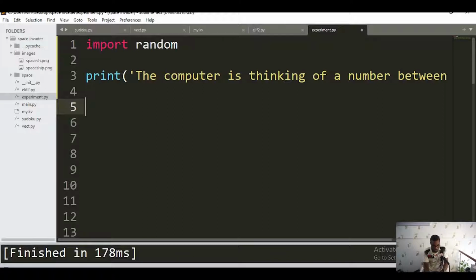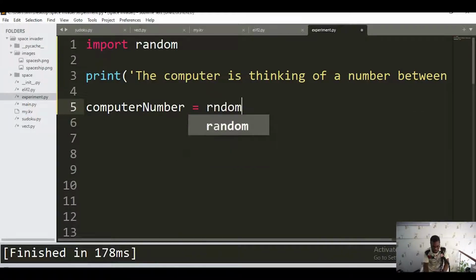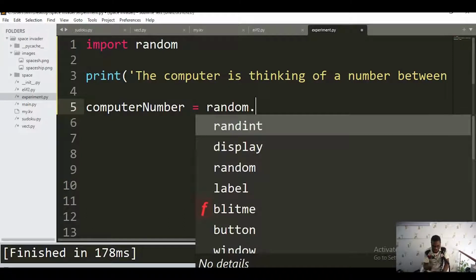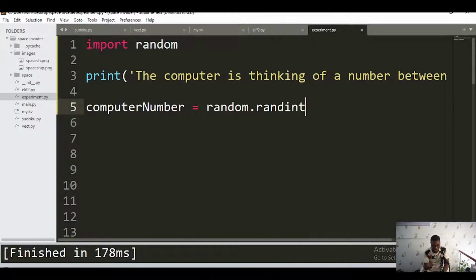So we're going to create a variable called computer number. We're going to use the random library, and within it access randint, which is the random integer method, which allows us to pass in the start and the end of a given range. Our range is going to be between 1 and 20, so it can pick any number from 1 up to 20. Okay, so that's the computer's number.